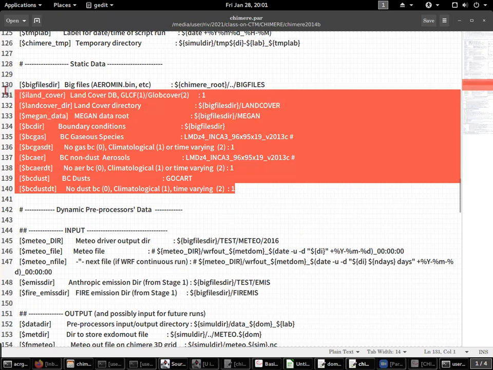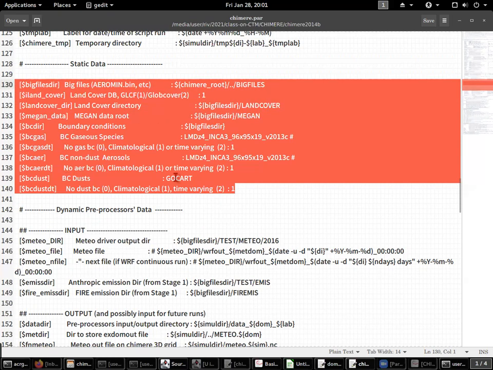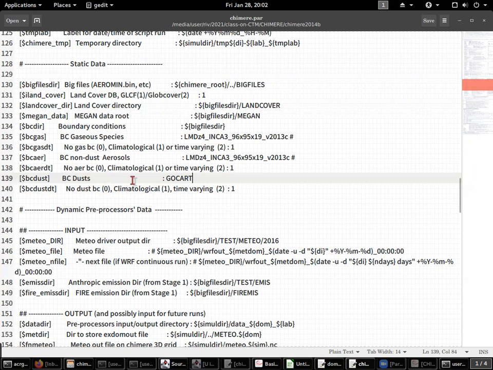Another part is from here, where we have seen that the dust option, the BC dust option, GOCART and LMDZ play a role in the AOD part. Right? AOD part.